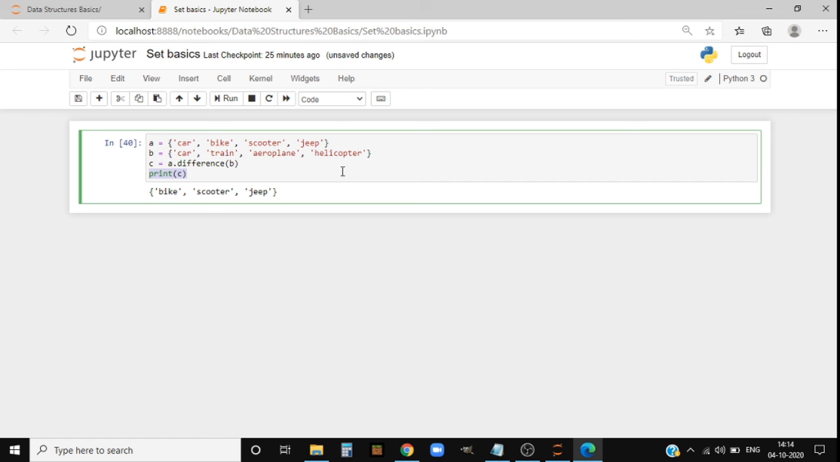And the places where you use sets, you should not have any duplicate elements. So you can use them in places where you should not have any duplicate elements. And sets are also unordered and unindexed. So I think this is all about sets.